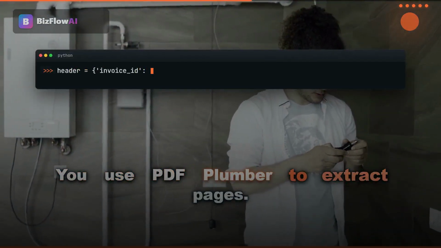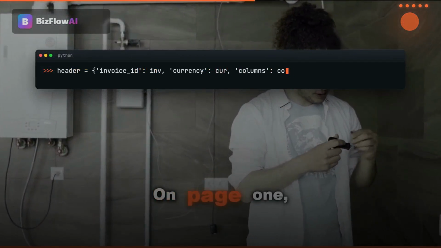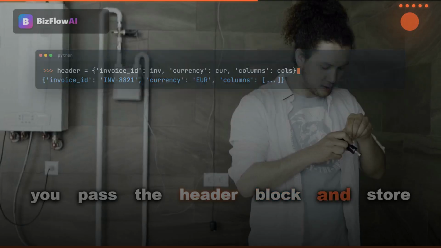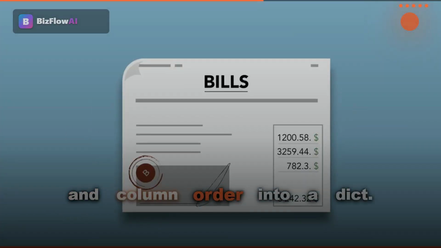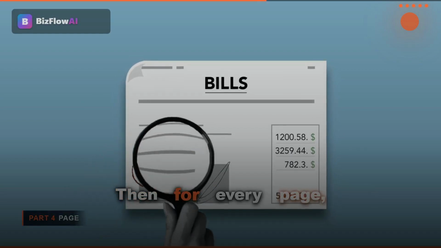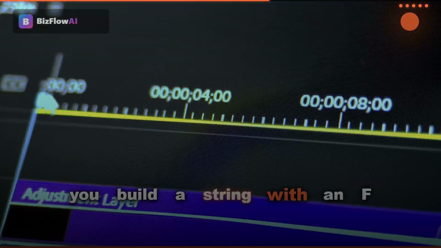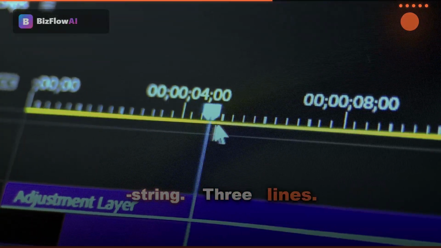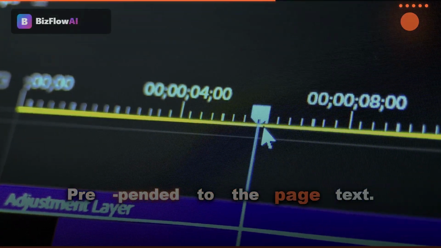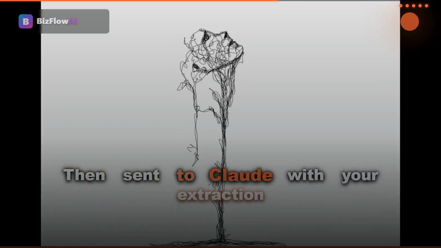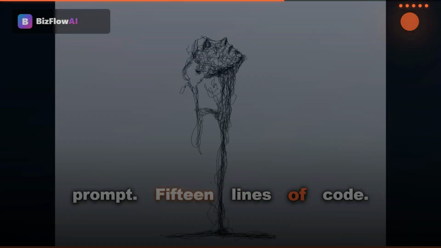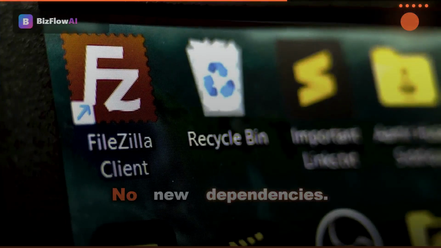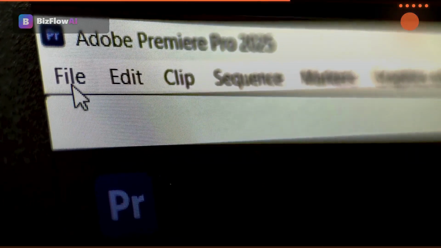Here's the Python. You use pdfplumber to extract pages. On page 1, you parse the header block and store invoice ID, currency, and column order into a dict. Then for every page, you build a string with an f-string. 3 lines, prepended to the page text, then sent to Claude with your extraction prompt. 15 lines of code. No new dependencies.